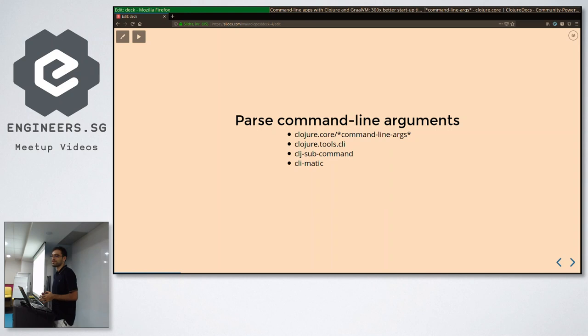Nothing that I will show today is something that I invented or created. This is just a survey of things that exist in the community, right? The most obvious thing is that in the Clojure core, there is this dynamic variable, the command line args. When you run a program, this variable will be populated with all the parameters. Initially I thought, okay, I can use that. I can split on spaces and parse. It shouldn't be too hard.